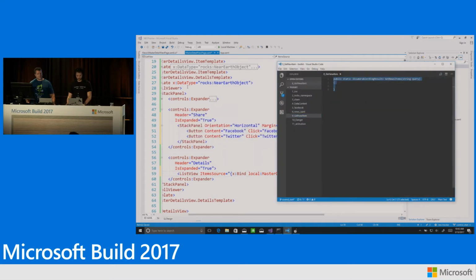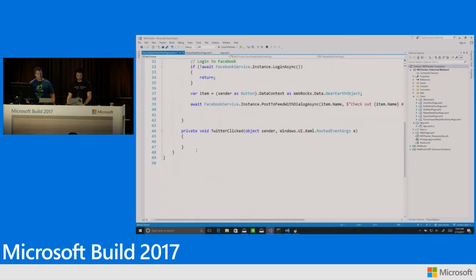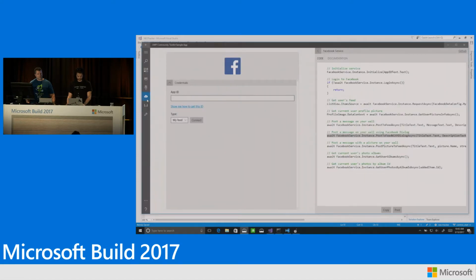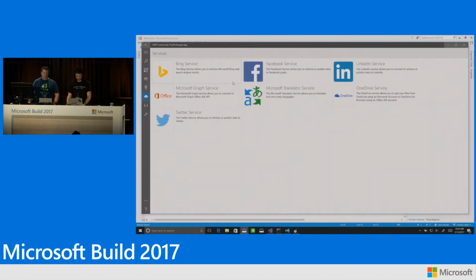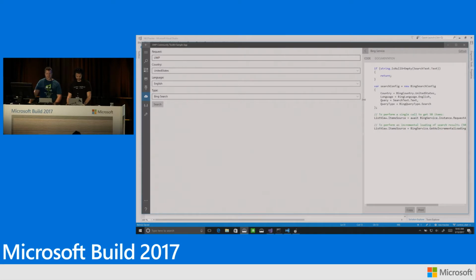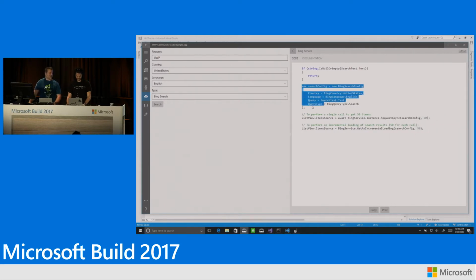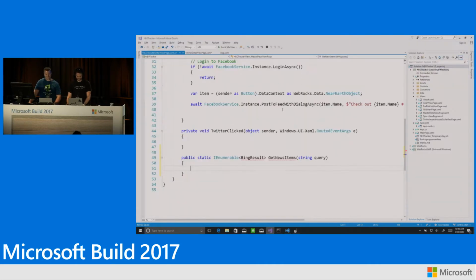I think it came out in Anniversary Update. You actually bind to actual functions inside of your code behind. And here we just need to use the Bing service. Have you used that function before? Yes, I will occasionally use the Bing service. So, or you're talking about the API? I'm talking about the API, yes.